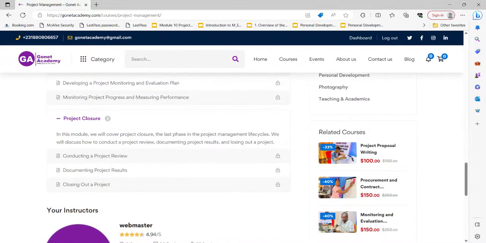Now, lastly, you're going to learn about project closure, which is the last phase within the project management lifecycle. You're going to learn, number one, how to conduct a project review. This will help you know how to close on the project, firstly by conducting a project review to be sure you've done everything that is required. Then you also have documenting project results. Of course, at the end of the project, there might be an evaluation that you need to conduct and you have to submit a report. So you need to be able to document the project results so that you can report to stakeholders and also keep for reference.